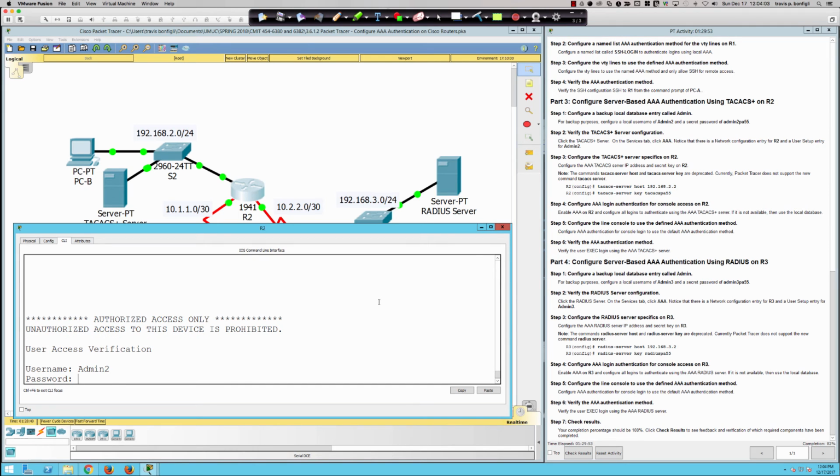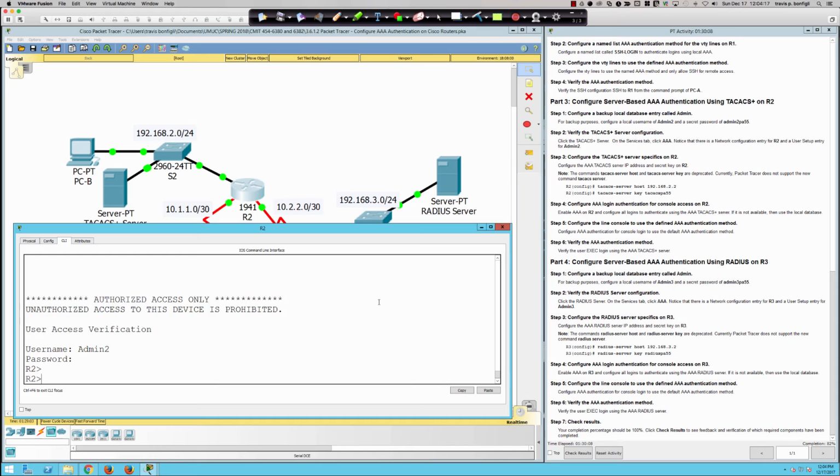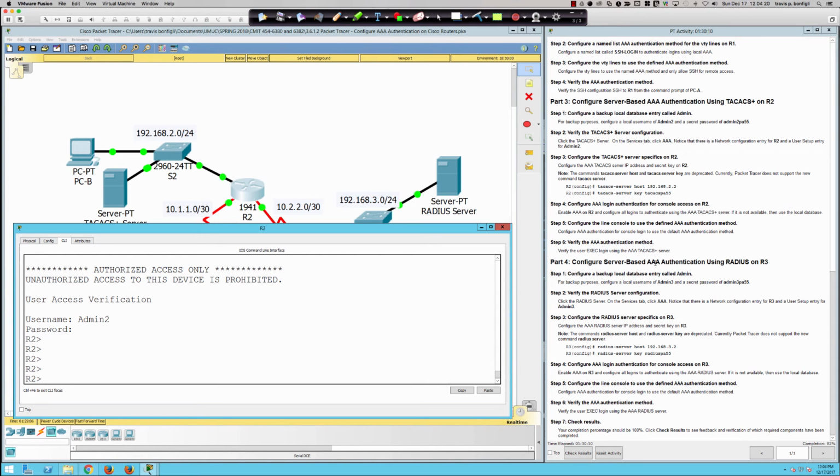And I'm looking for the password. I can't remember. Oh, yeah, admin2PA55. Now, you'll notice there was a little hesitation there, right? Because at first it checks with the TACACS server, and once that times out, then it comes to the local database, and then we get logged in, right? And we've got that user exec access, so we're good with part 3. We put a big check there.